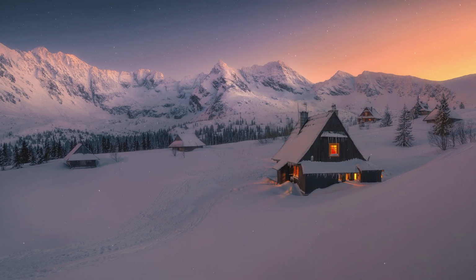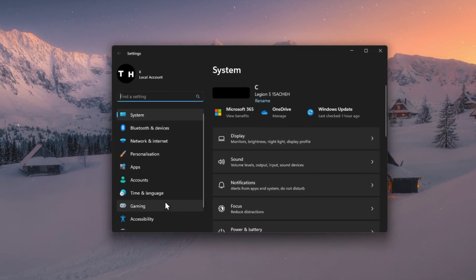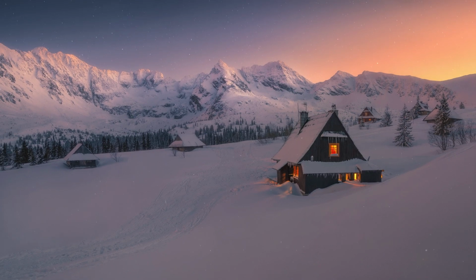When this is done, open up your Windows settings. In the Windows Update section, click on Check for Updates. Proceed to download the latest update before restarting your PC. This will fix the UnrealCEFSubProcess problem in your task manager.